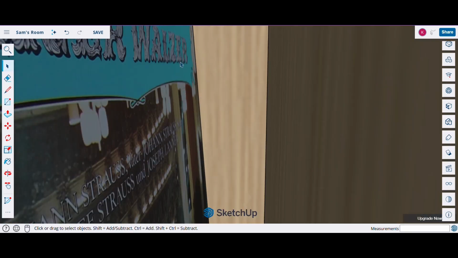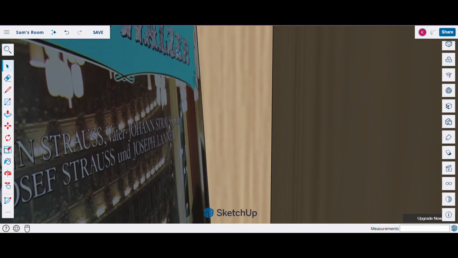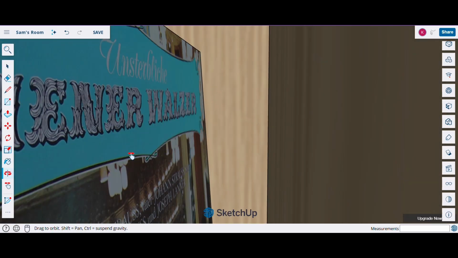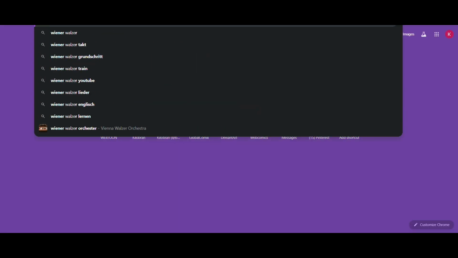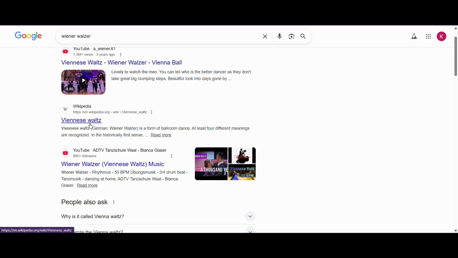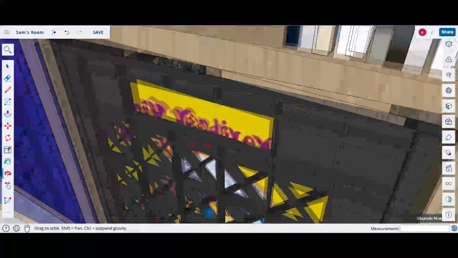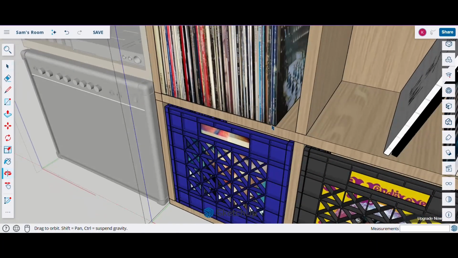Wiener Waltzer? Strauss? Hold up. Since when did Strauss have a Wiener Waltzer? Wiener Waltzer? By Johann Strauss? Strauss didn't have a Wiener Waltzer. Hold up. Oh, like people from Vienna. And who's over here? Oh, Jimi Hendrix. Shout out Jimi Hendrix. David Bowie! Dude, I was gonna have David Bowie in here anyways.